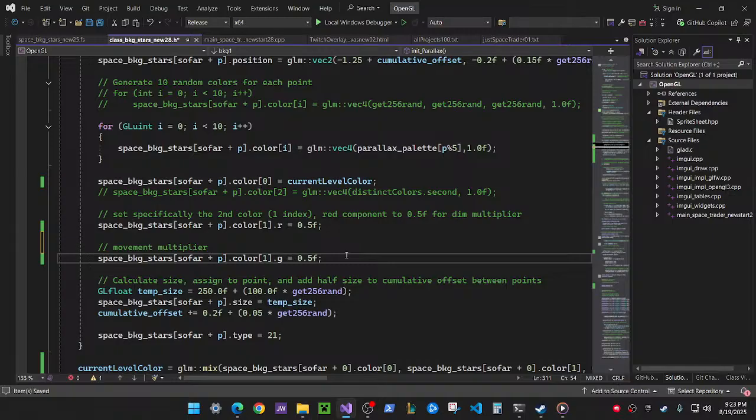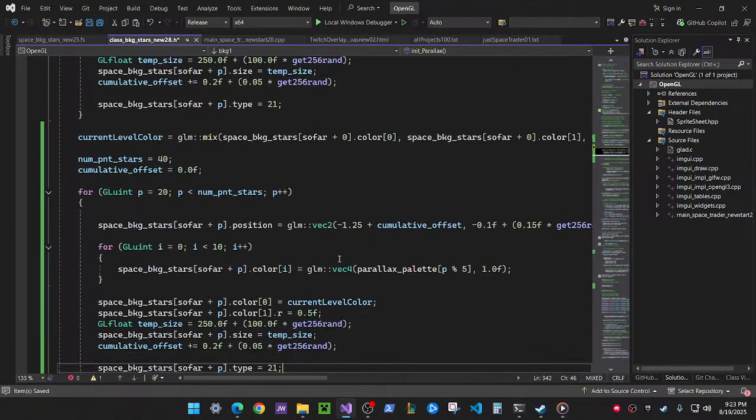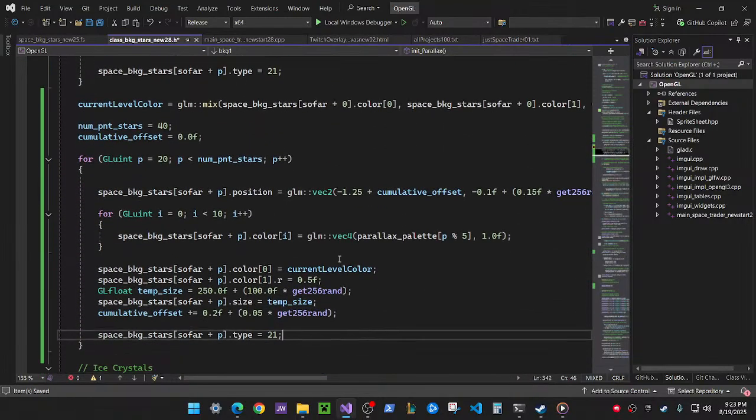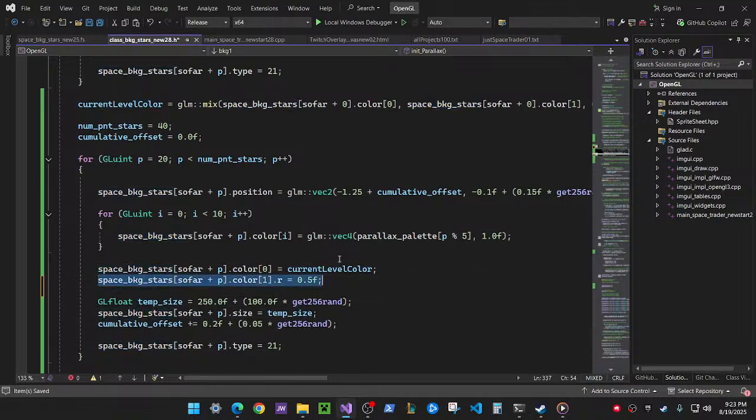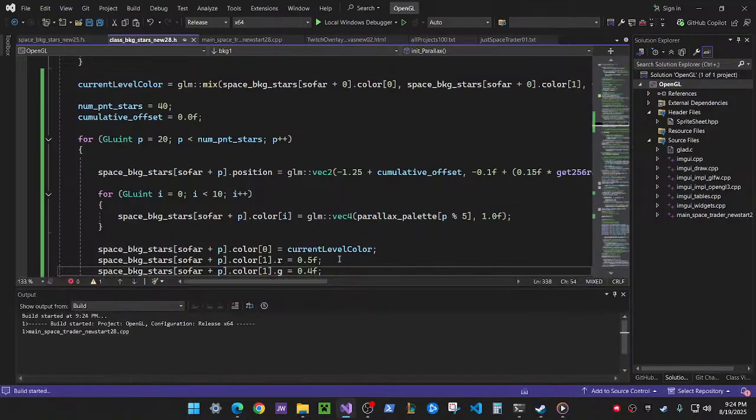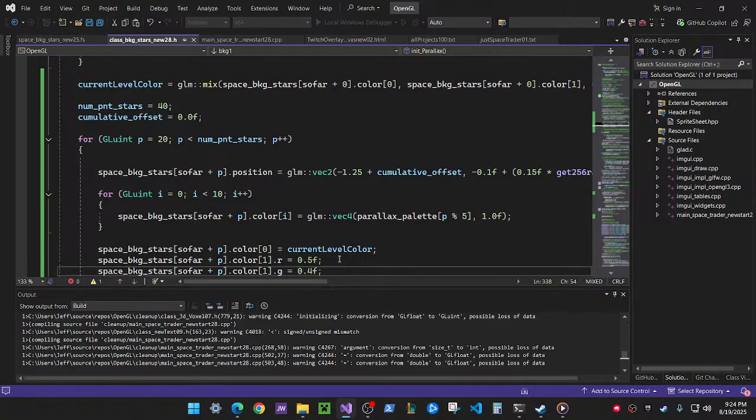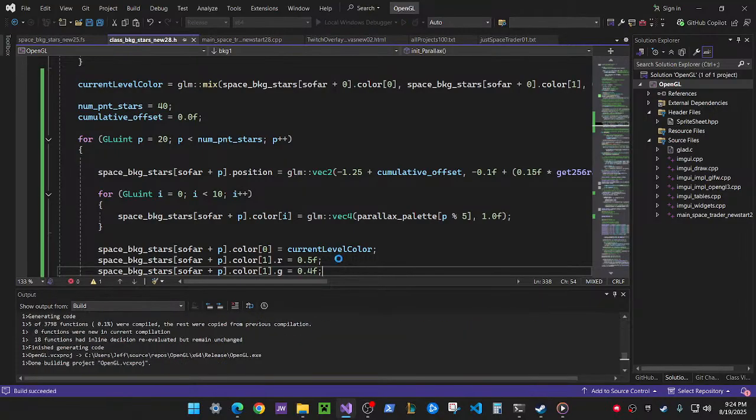Anyway, so movement multiplier now for those, let's go 0.7, because they'll be moving pretty fast towards the front. And then this one here, movement multiplier, right here, we're going to set it to 0.5. Significantly, see what happens.